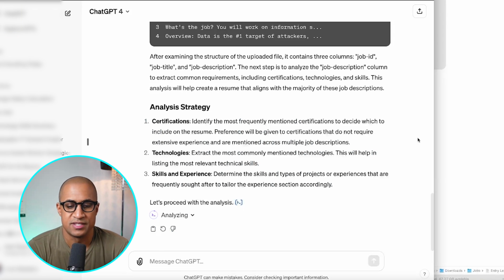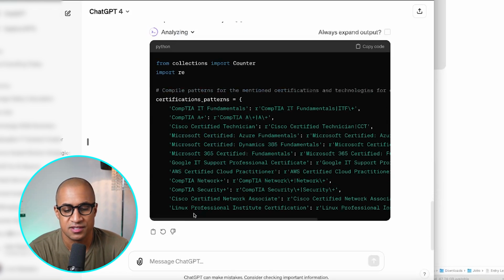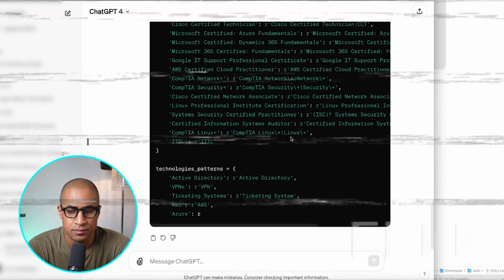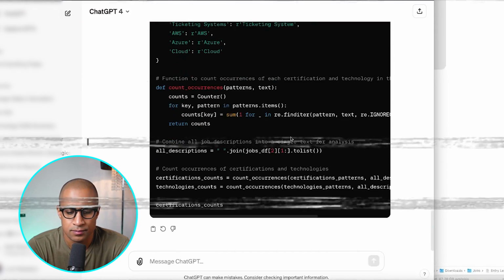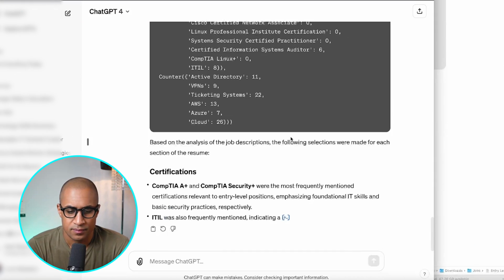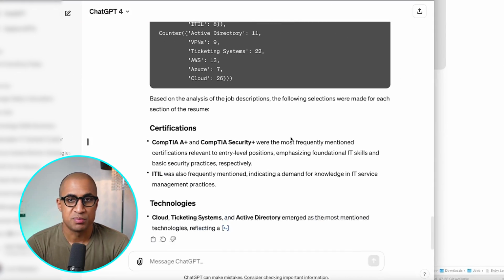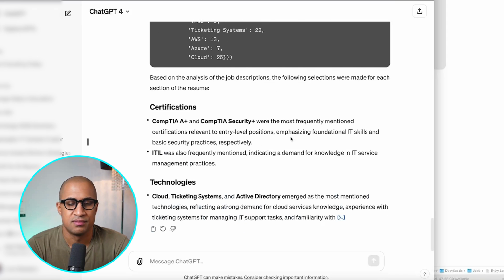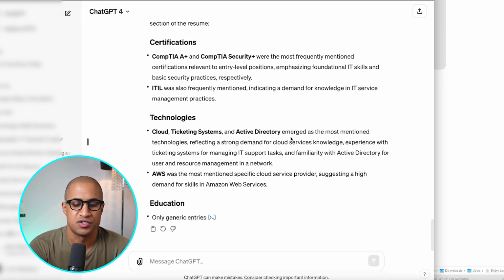It's letting us know its analysis strategy: identify the most frequently mentioned certifications, extract the most commonly mentioned tech skills, and determine types of projects or experience that are frequently sought after. So it's analyzing the contents. It's going to explain its decisions, and then it's going to make the resume afterwards, I'm assuming.